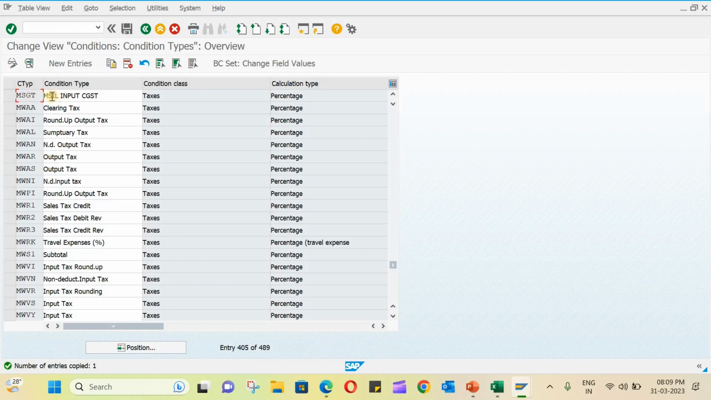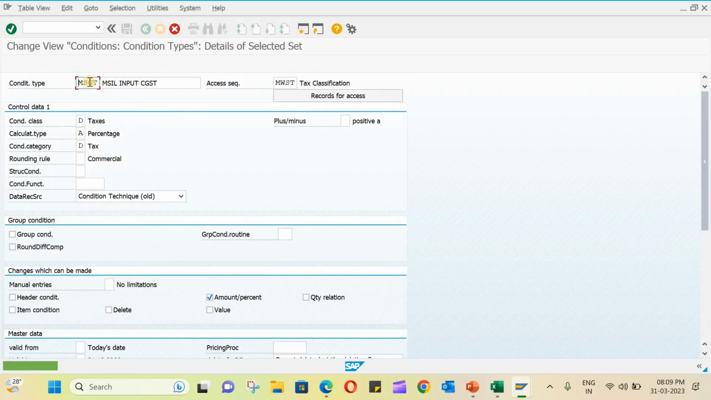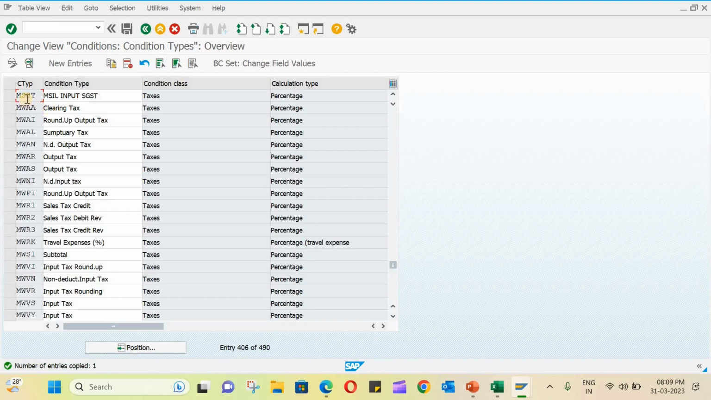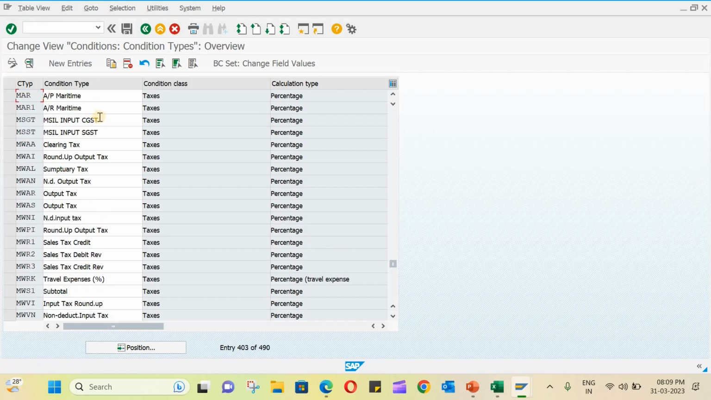Now you can see the condition type MSIL input CGST is created. Similarly, we'll do this for SGST. Copy this, and the condition type is MSST. This was CGST, so we'll make it SGST. Enter. So you see MSIL input SGST, and this is CGST.